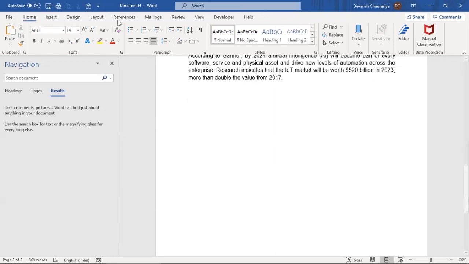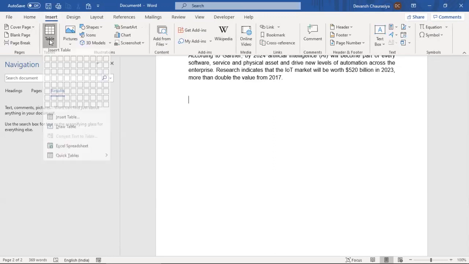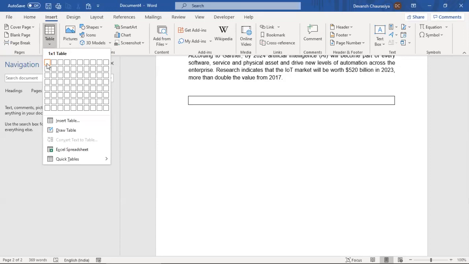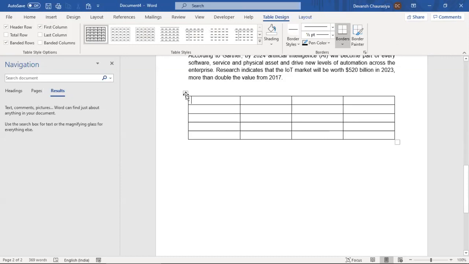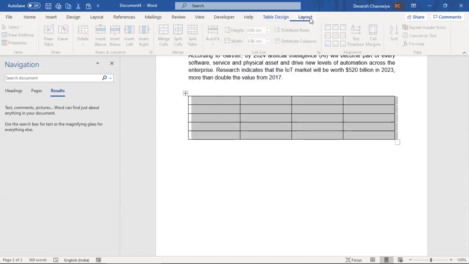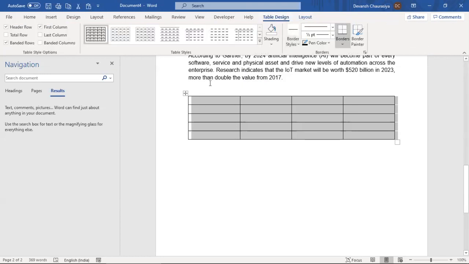4 columns and 5 rows. I go to insert, I go to table. How many columns? 4. 1, 2, 3, 4. How many rows? 5. So 1 is already there. 2, 3, 4, 5. Done. As soon as I add this, another option comes up, Table Design and Layout. Okay. Let me delete it.